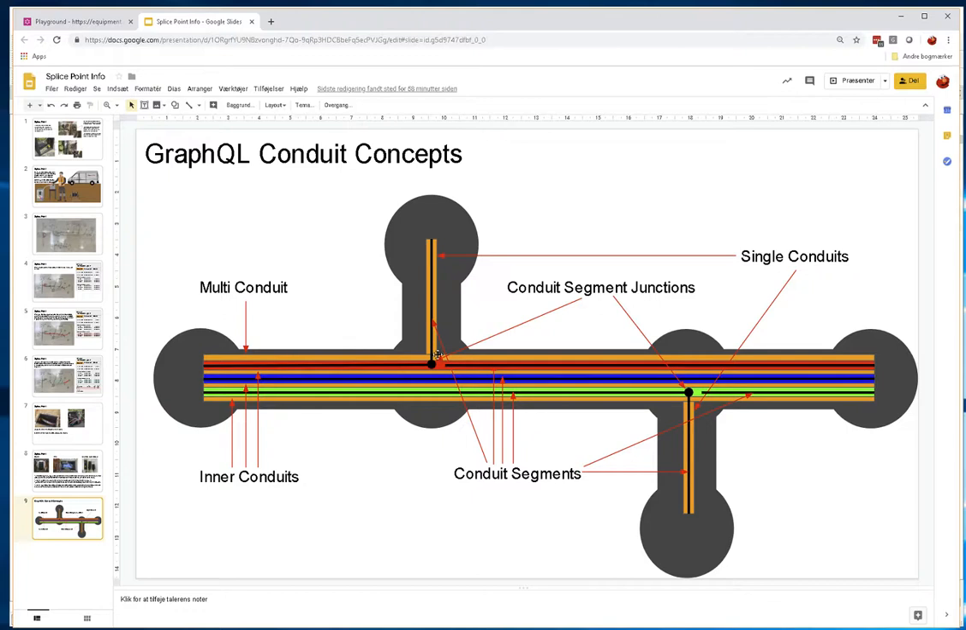To be able to get that information and visualize it in the map, you can imagine we want this segment and this segment, right? We don't want to visualize this whole inner conduit here, right? So we want to go to the segment level and trace, right? So this is what we're going to do.